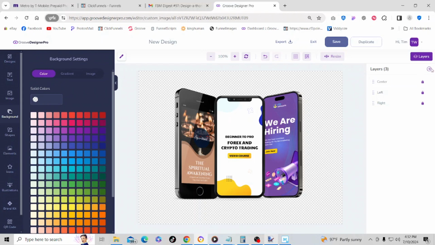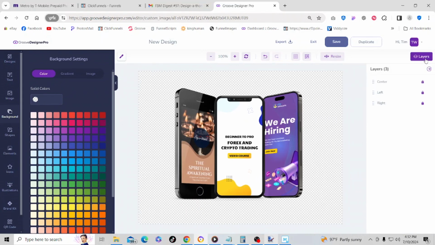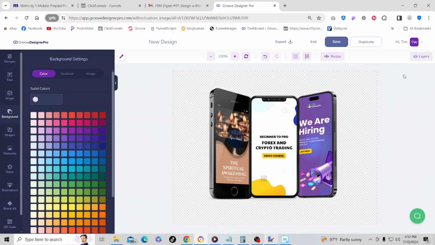We can go ahead and close out that panel. Anytime we want to, we just click on the layer button and that'll bring it back up. We can unlock these if we need to make adjustments later on. So now that is going to be giving it a name. Save it.